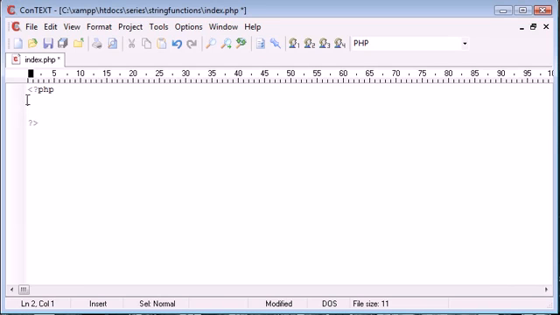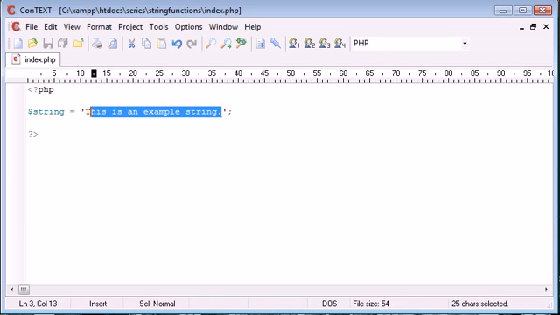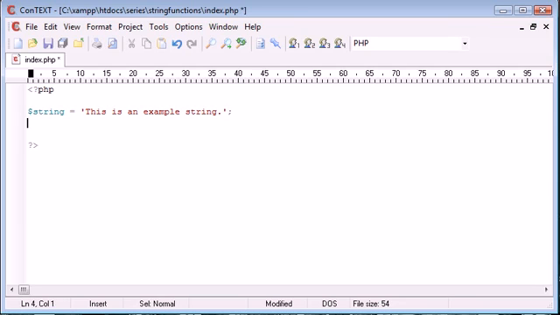So let's go ahead and create our example string. I'm going to create a new variable called string, and this is going to be equal to a particular string. So for example, I'm going to say this is an example string. We're going to be doing a few things with this particular string along the length of the videos, creating new variables which use these functions and apply these functions to this particular string.